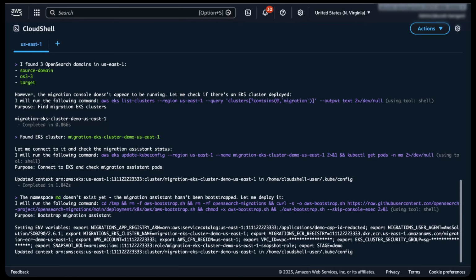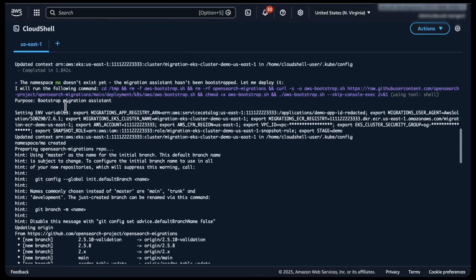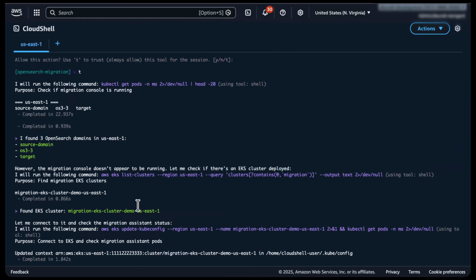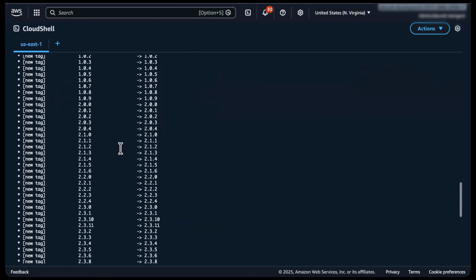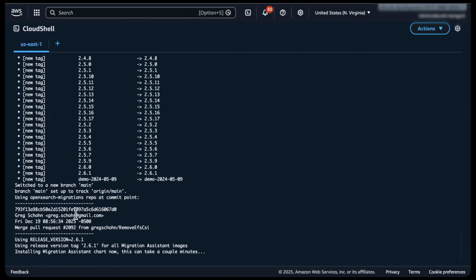So it found 3 domains in US East 1, and it has found the EKS cluster, which has not been bootstrapped. So it went ahead and it is installing our migration assistant charts. So this is spinning up a couple EC2 instances for the various applications, as well as downloading those container images and launching them. And this is the environment that it'll be operating the migration from.